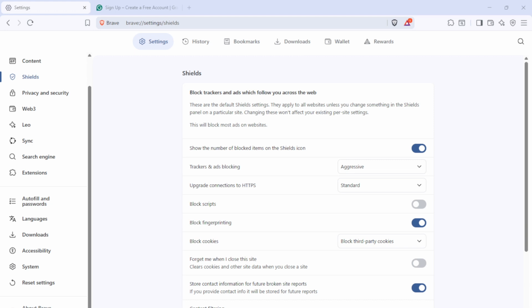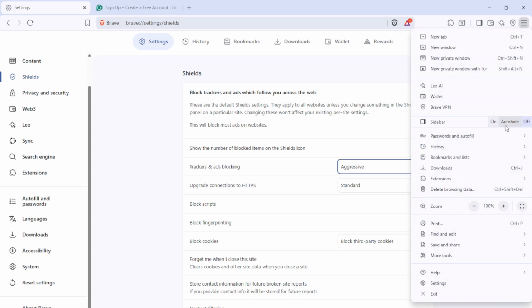First, open your browser's settings. Look to the top right of the window and click the three-line menu icon, often called the hamburger menu. From the drop-down, choose Settings. This takes you to the main preferences area where we can adjust privacy and content controls.